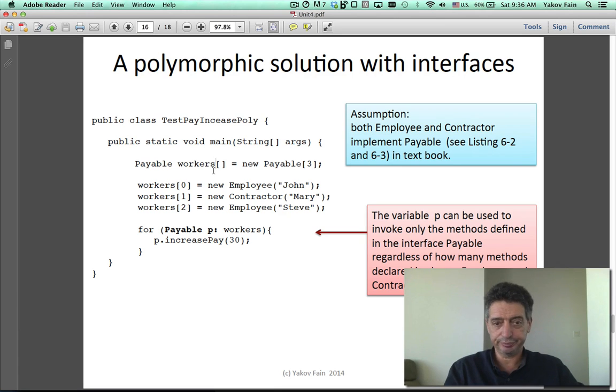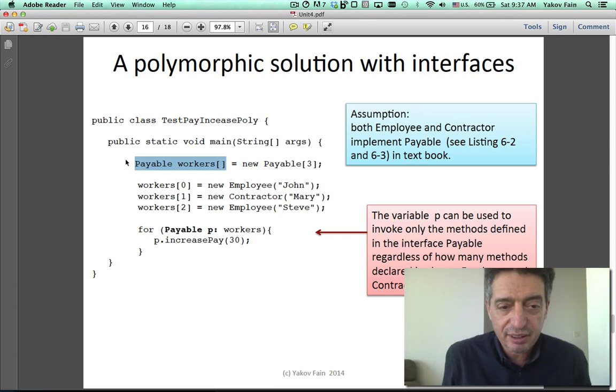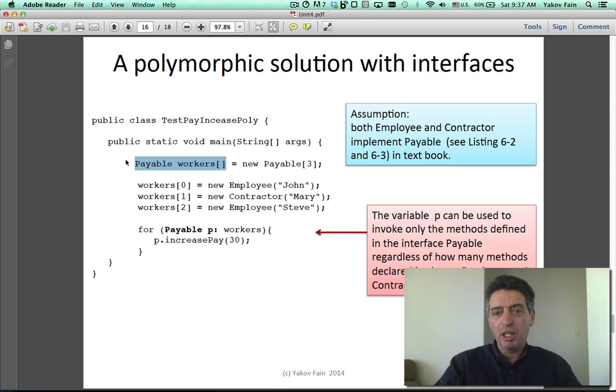Let's look at this code. This code looks kind of weird, at least the first time. Look at the data type. We are declaring an array of workers of type Payable. Payable is an interface. So what does it mean? It's not even a class. We are saying, I don't know what these objects stored in workers will have and will know how to do, but I definitely know that each of these objects will implement the methods declared in Payable. This is what it means.